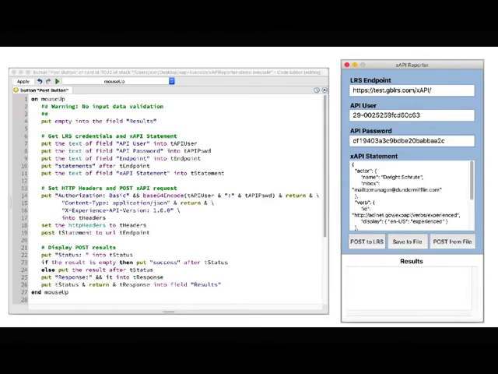This is the code that sends the xAPI statement to the LRS. I'll explain how it works. When the user clicks the Post to LRS button and releases the mouse, the on-mouse-up handler is called. There are 3 parts to the code. First, we get the LRS information and the xAPI statement from the text fields and store them in local variables.